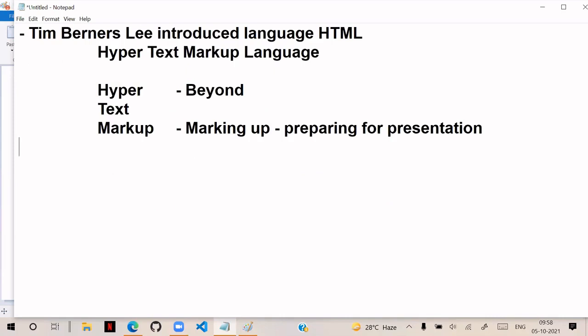That means HTML is actually a presentation language. The presentation happens with HTML. Actually, without HTML also we can present.